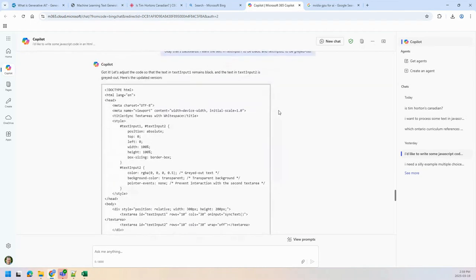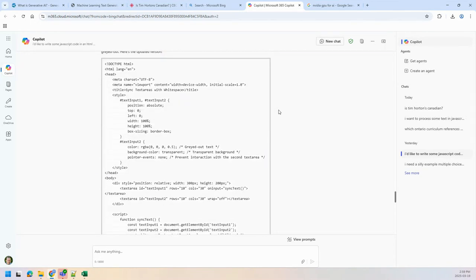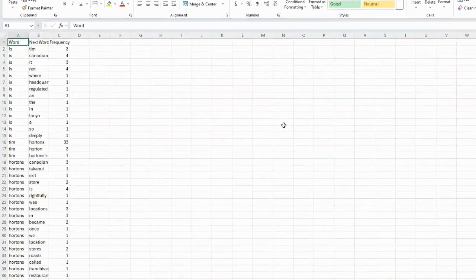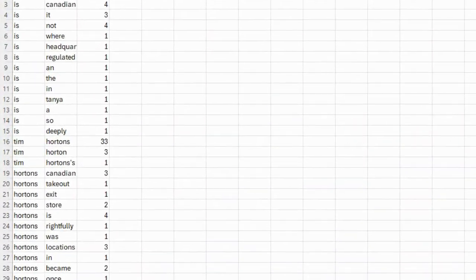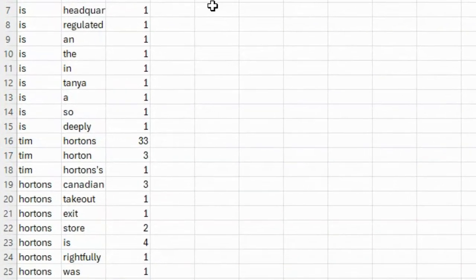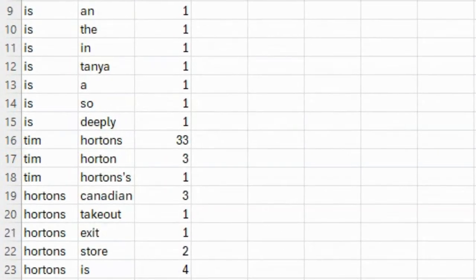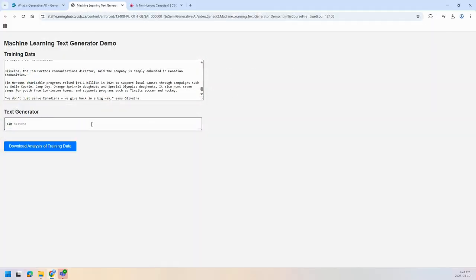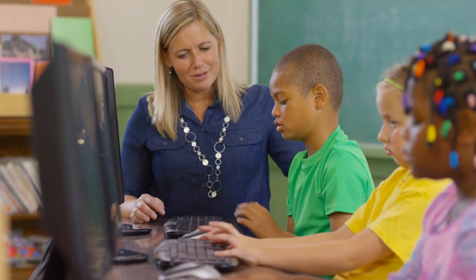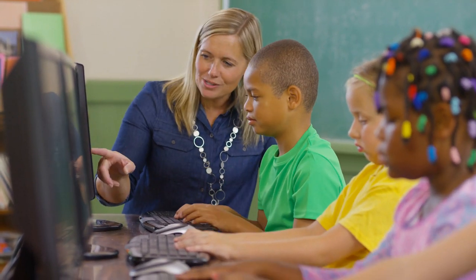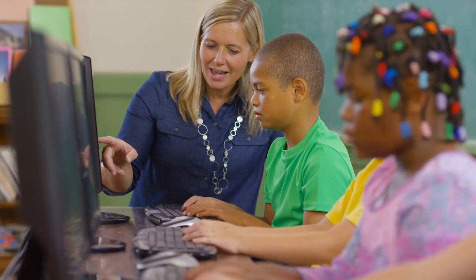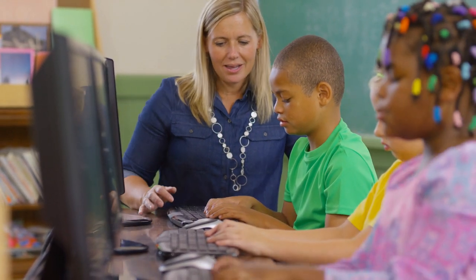The machine learning demo also helps understand the bias that can be present in AI-generated products. In the example, the machine learning text predictor was trained on an article about Tim Hortons, and the word "Tim" is followed by "Hortons" 33 times in that article. This will create bias in the suggestions generated by the text predictor, even if the text the user is typing is not related to Tim Hortons. Products generated by large language models like Copilot will contain biases present in the data they are trained on, although they may not be as easy to spot as the word pair "Tim Hortons" in this example.